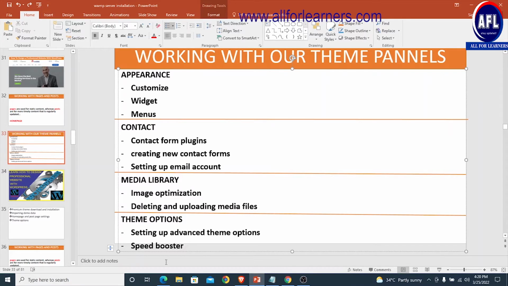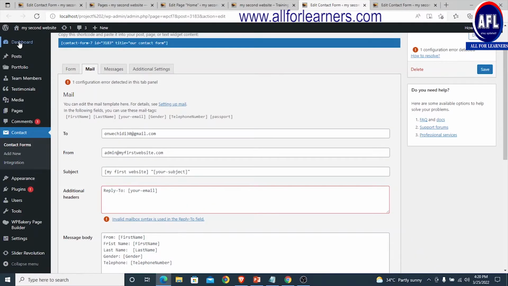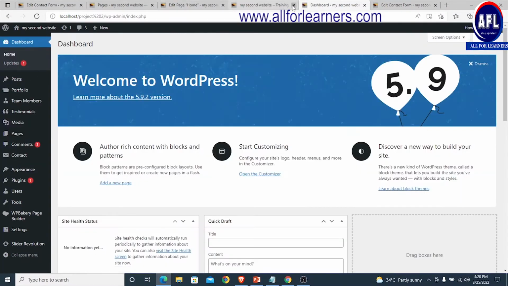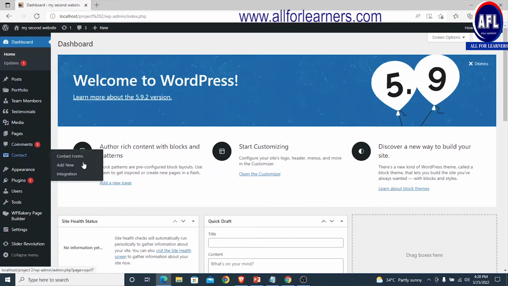Alright, so let's go to our browser right here. This is our dashboard right here. We'll click on dashboard. Let's close every other tab. Alright, now if you want to work with our media library, it's very simple. You locate your media panel, you hover your mouse on the media panel, and you are going to click on the library. Let's open this in a new tab.